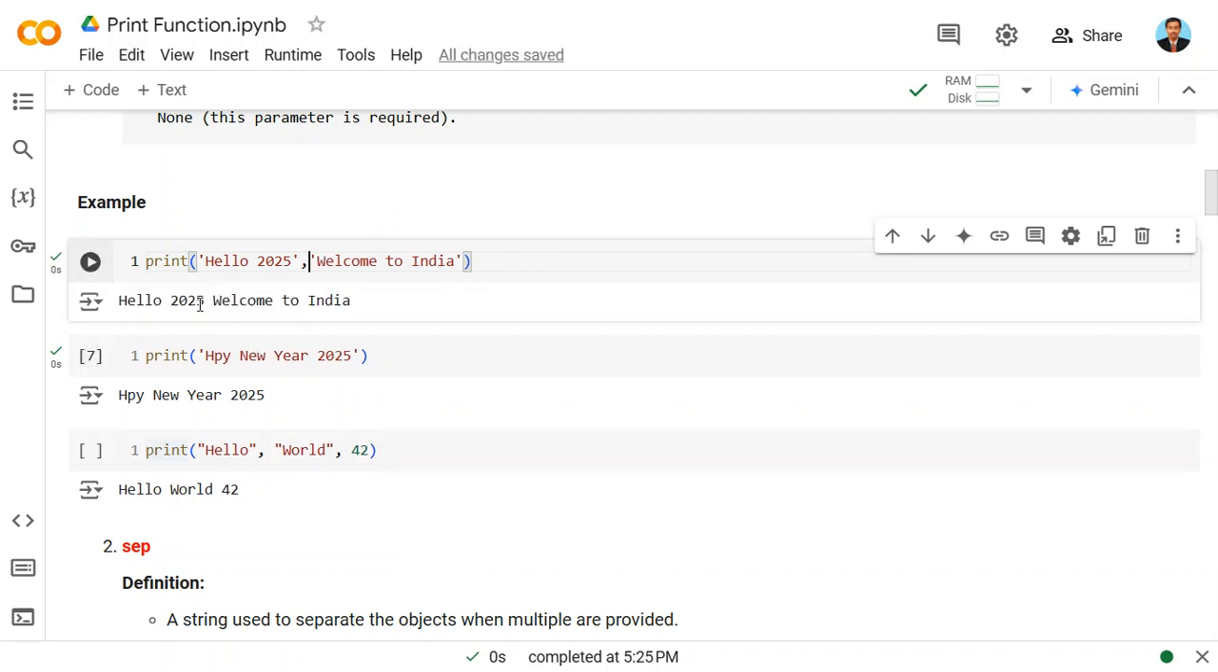Automatically one space will be separated between these two objects, or you can call them two strings. Can you able to see this? Hello 2025 space welcome to space India. Actually I'm not giving any space, so definitely there will be a question mark: how it is displaying, how I'm getting the space. That's what next we are going to discuss.